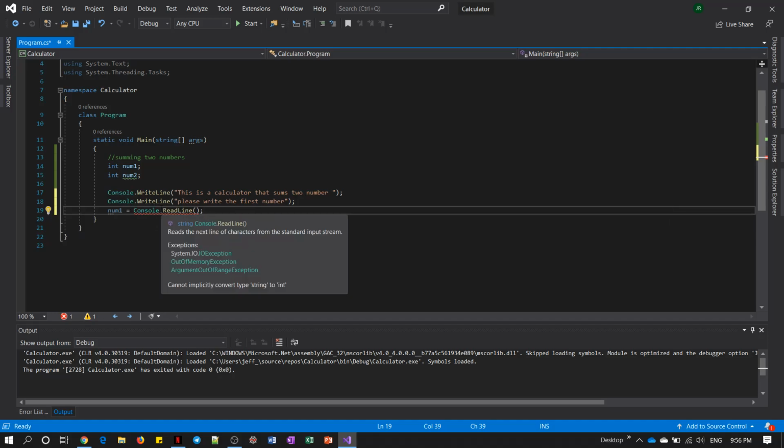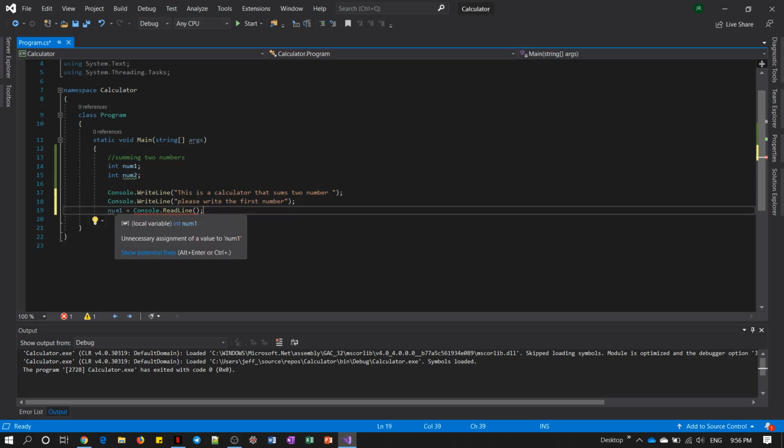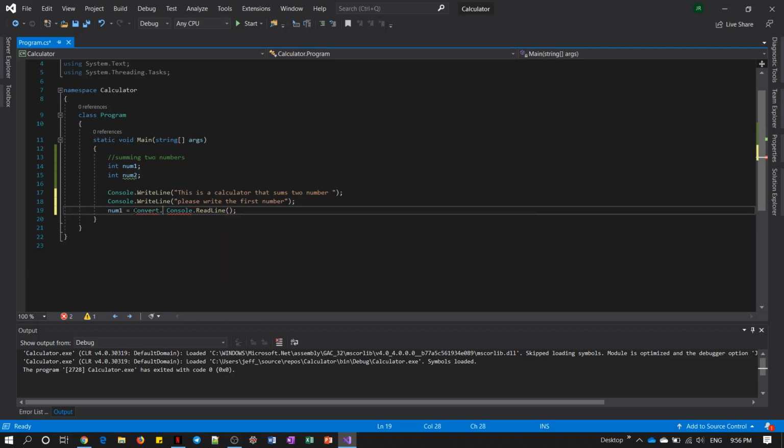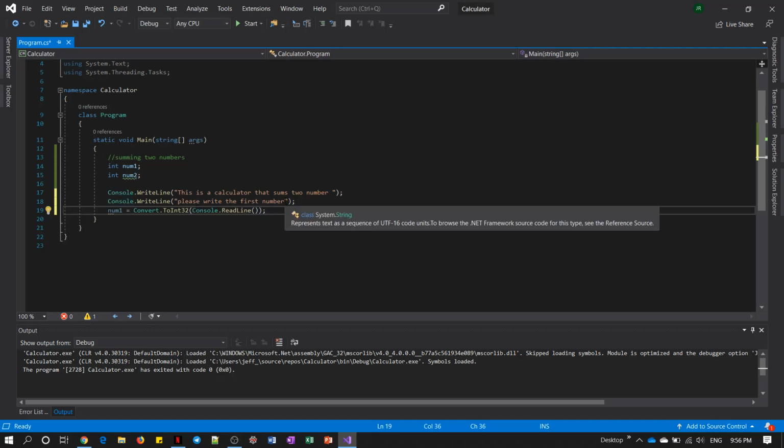But as you can see, we get an error. This error is telling us that we cannot use a string that is coming from the console, and the number is declared as integer. So we have some libraries here already that we can use to convert to integer. Let's use this one, and then we can get and read, and you see the error is gone.